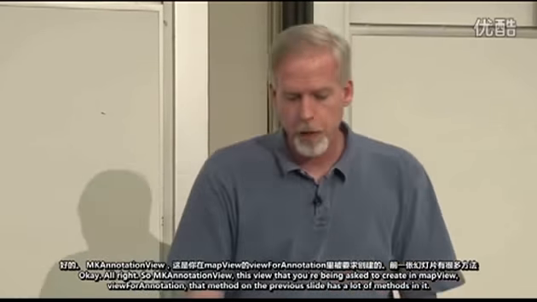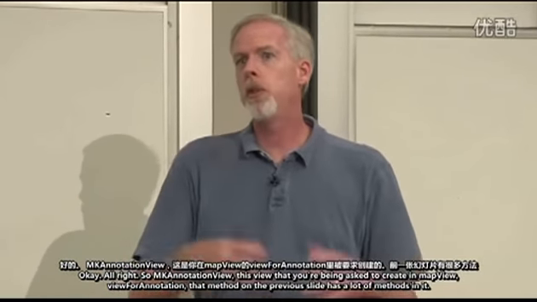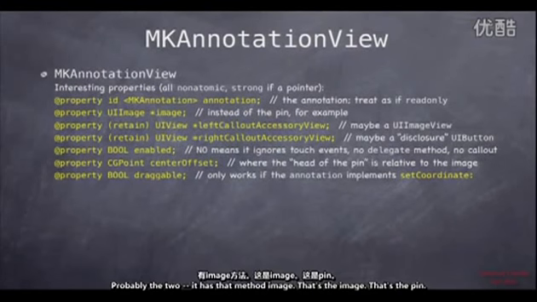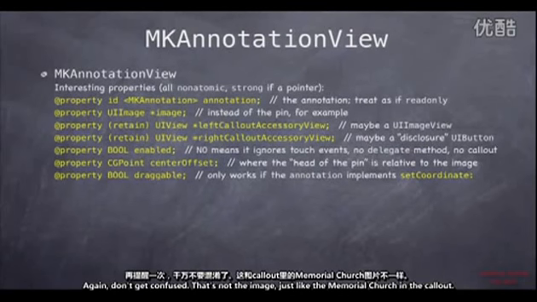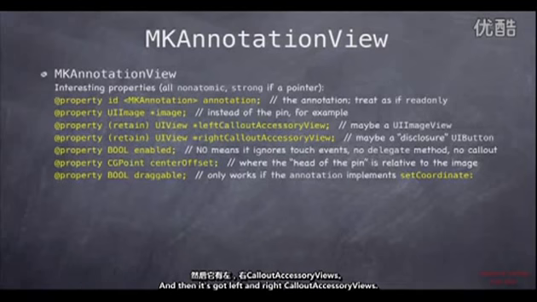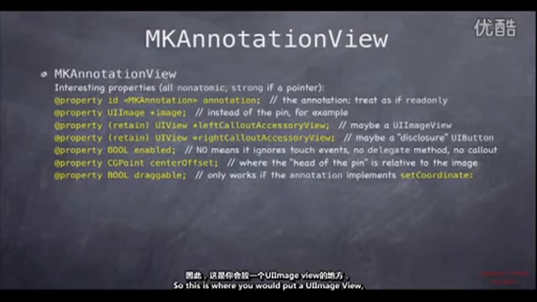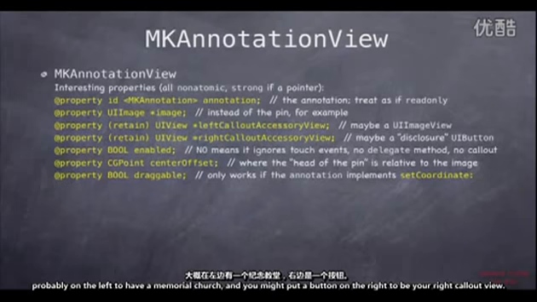All right, so MKAnnotationView, this view that you're being asked to create in mapView viewForAnnotation, that method on the previous slide, has a lot of properties in it. Probably it has that property image. That's the image that's the pin. Again, don't get confused. That's not the image that's like Memorial Church in the callout. Then it's got left and right callout accessory views. Those are views you can put on the left and right of your little callout box. So this is where you would put a UIImageView probably on the left to have Memorial Church, and you might put a button on the right to be your right callout view.